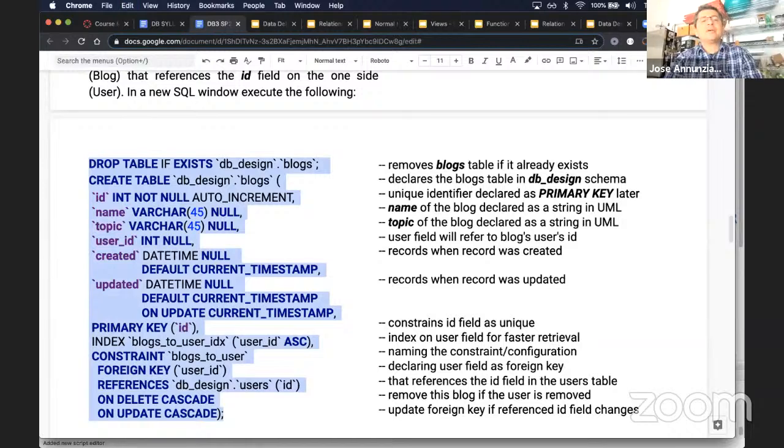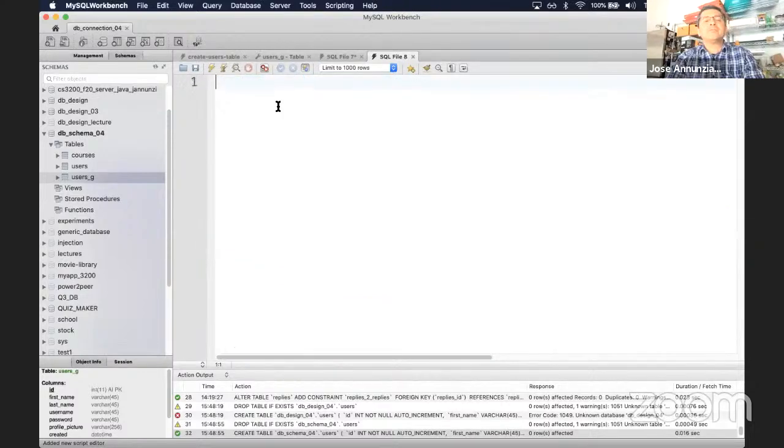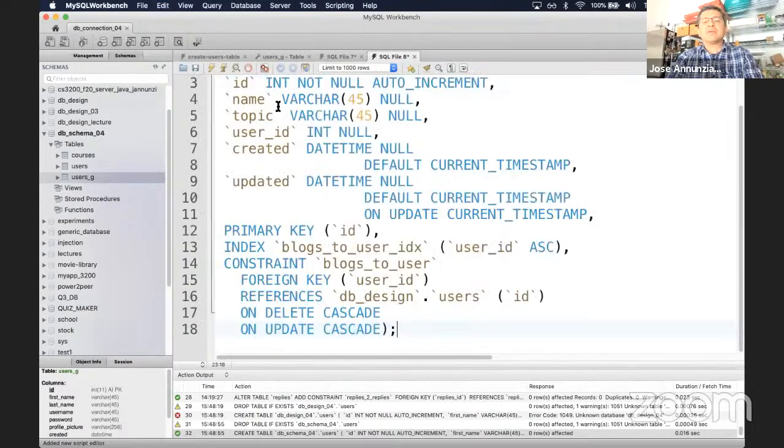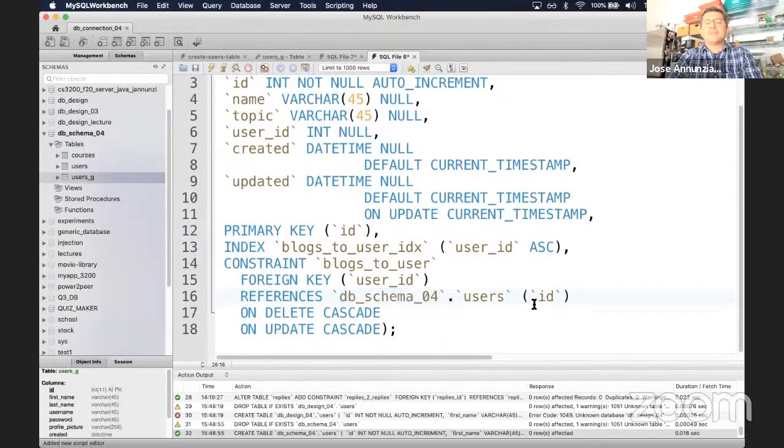Let's copy this. We can go back to Workbench and create a new SQL window here. That's a new SQL editor. I'm going to paste this in there. Let's see if there are any errors. It looks like there are no errors. The only thing I'm going to change here is that I'm not working under DB design. I'm working under DB underscore schema 4. So let's change that. This is DB schema underscore 04. Let's copy that and paste it here, here, and over here.